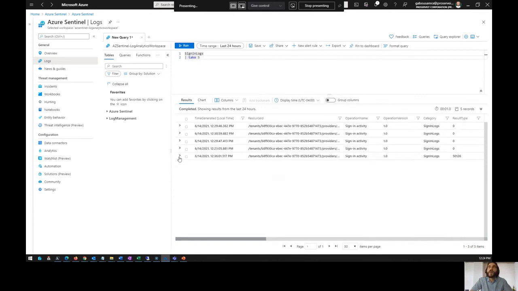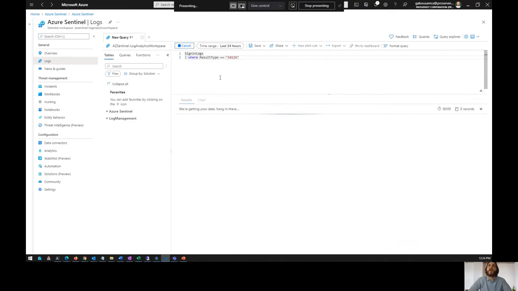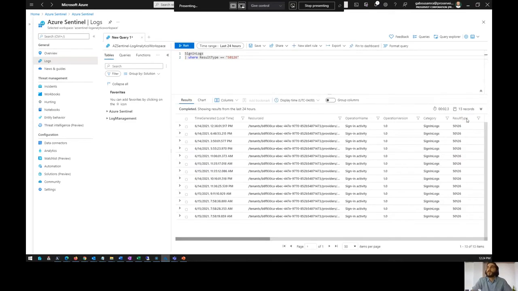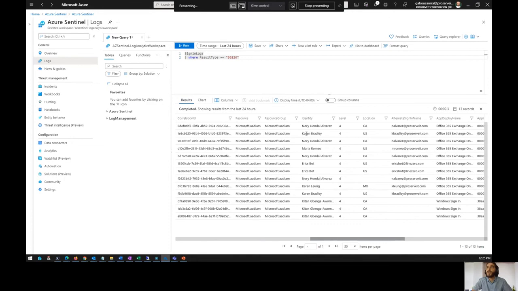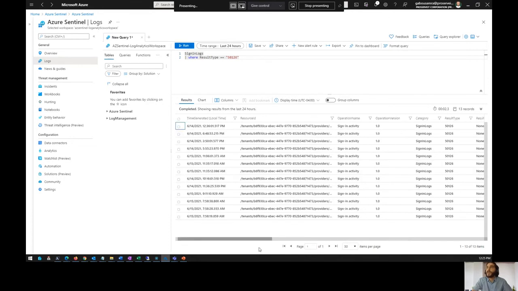Now, what if I want to find out all the users that failed to sign in because of an invalid username and password? So then we take where result type equals this number, meaning that invalid username or password. Let's try to get all the ones over the past 24 hours. And there we go. You can see here, this is all the result type that we filtered. And we can take a look at the users involved in this. So you can see there's Nori, there's Karen, there's Nori again.